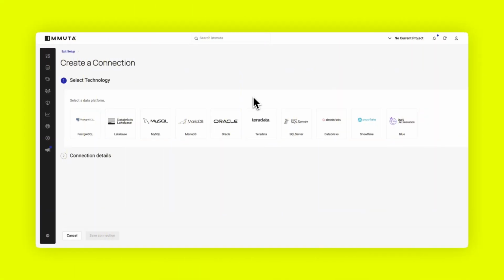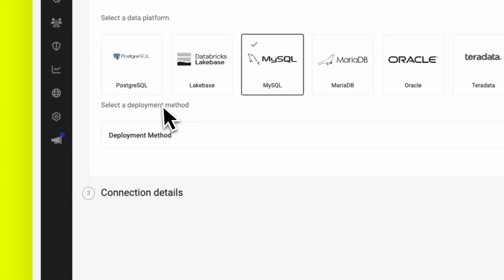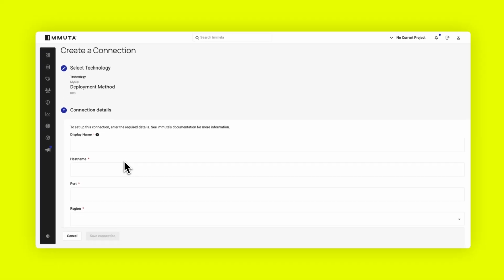Today, I'm going to be walking through the Immuta MySQL integration. As you can see here, I'm in the create the connection interface, the connection wizard. I can go ahead and choose MySQL as the connector type, technology type. We do support two different deployment methods today, RDS deployed MySQL or Aurora MySQL. I'm going to choose RDS for right now.